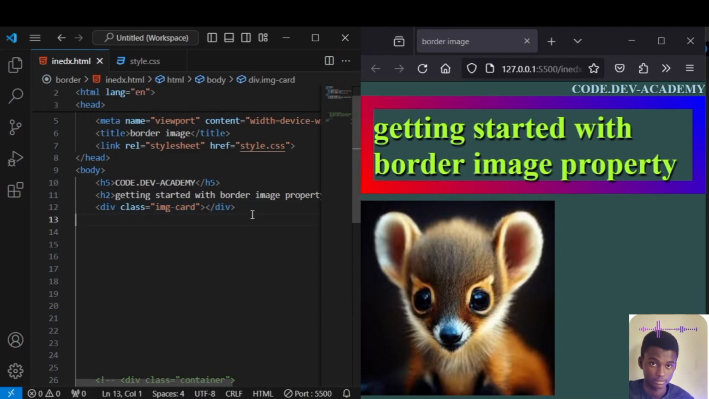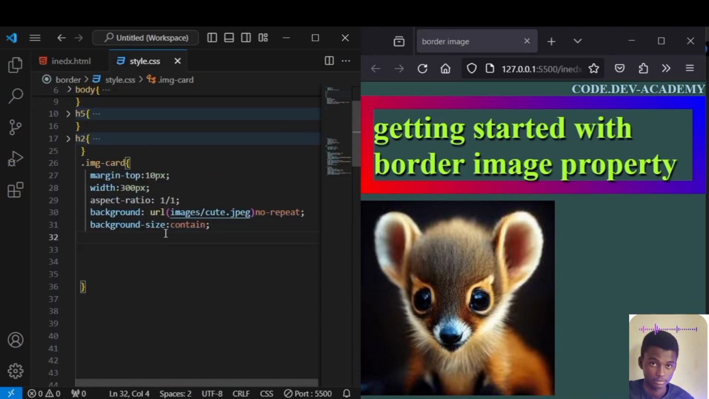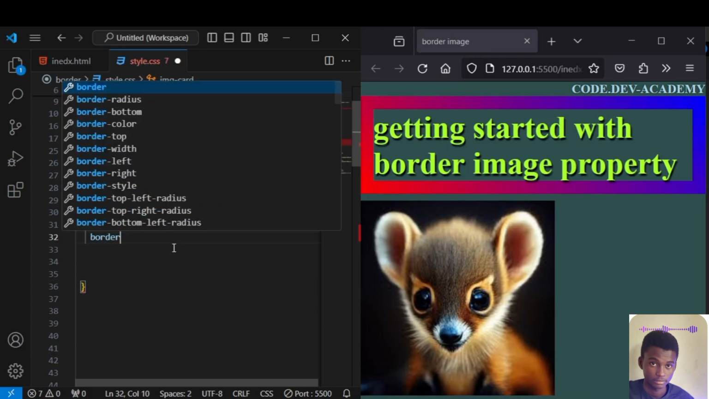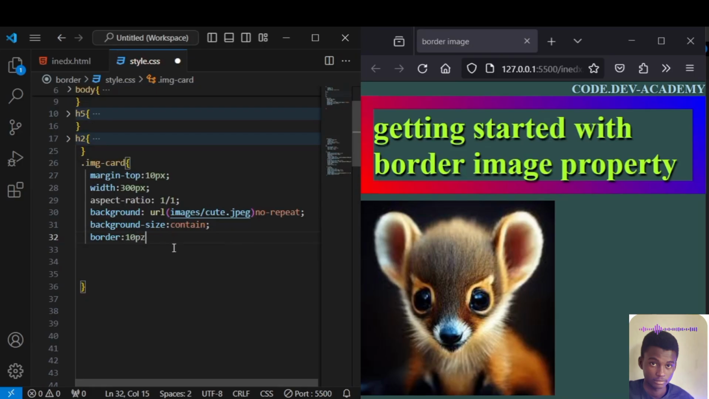But one thing I want you guys to take note of is that while using border image, you have to give it a very thick border, because everything we're going to use is going to be within our border. So the first thing I'm going to do is give a border, let's say of 15 pixels. If you give it 15 pixels, you have to give it a weight, because without this weight, it's not going to show. So let's give it a solid. Let me make it 15 pixels solid.